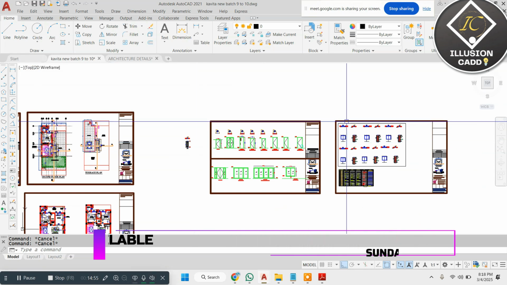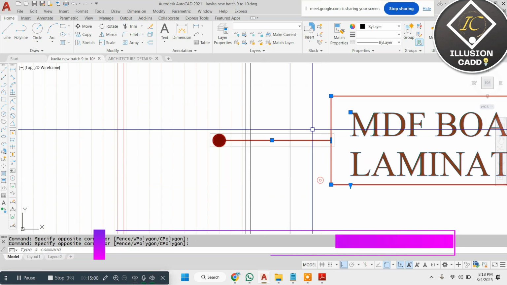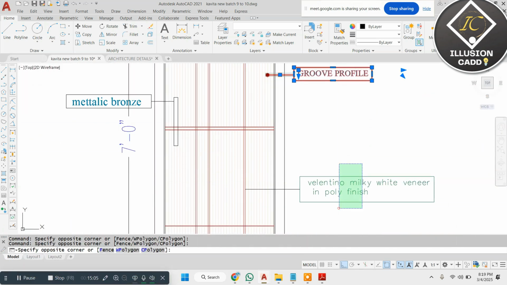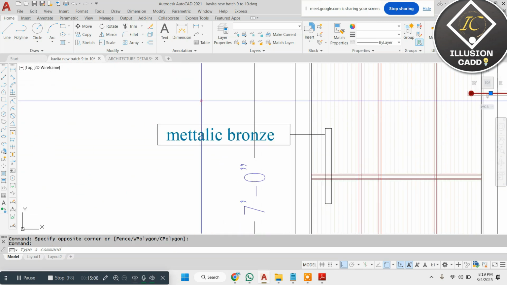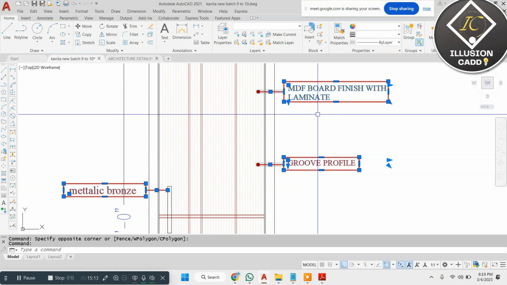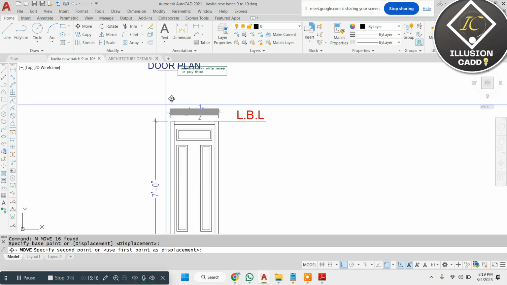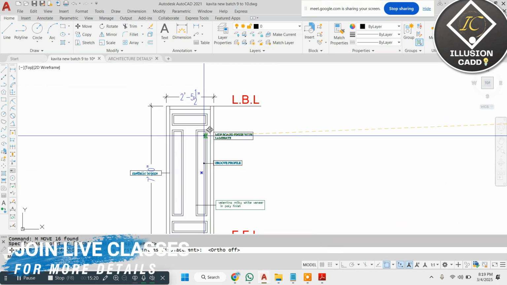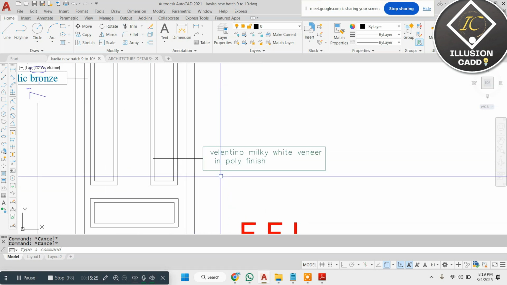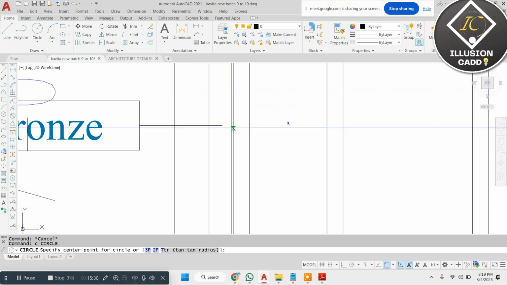So we can work with different types of material. Also we can mention the complete information about the door, about the material and everything. Like this one is MDF board finished with laminate. So if you want to work with detailing, you can go with this part. This one is MDF board finished with laminate, this one is groove profile, this one is milky white veneer polished, and this one is metallic bronze handrail.